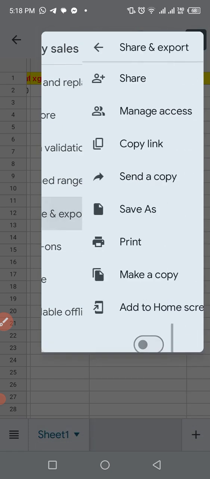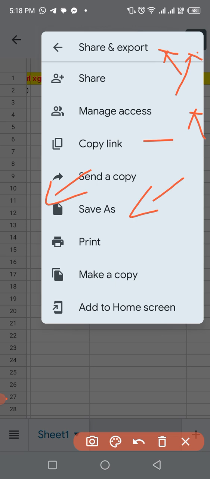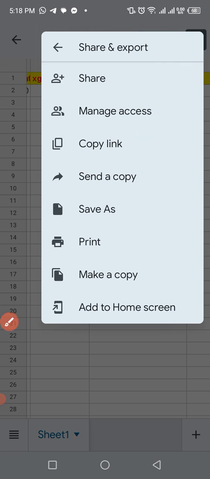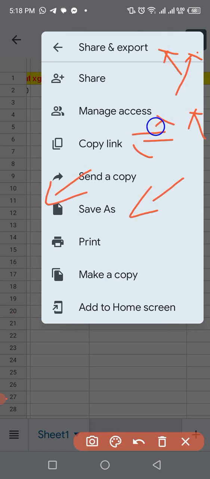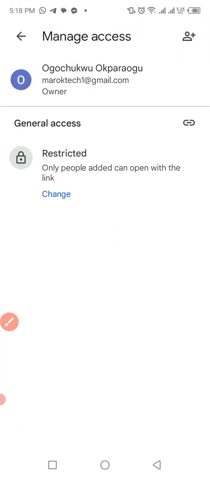So let's say now, let's go back, share and export again. Instead of directly selecting this copy link, we may just go to manage access. You can see this manage access. Let's click on manage access. So we have clicked on manage access. As you can see now, it is restricted.